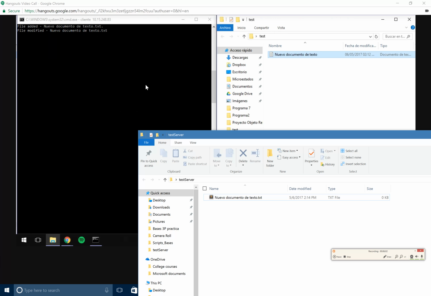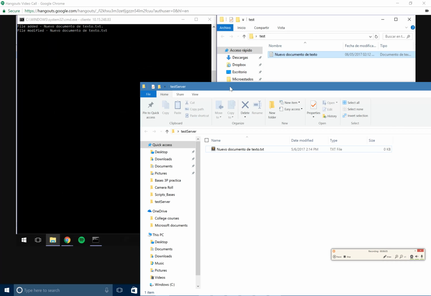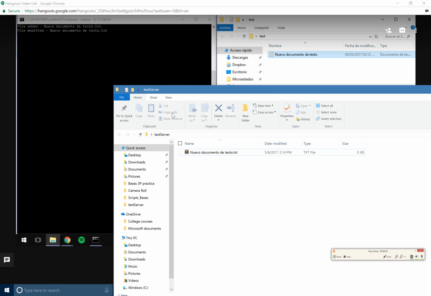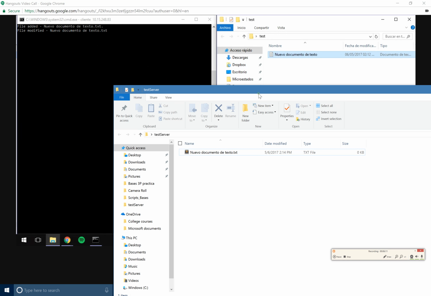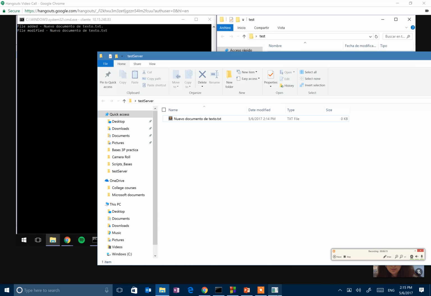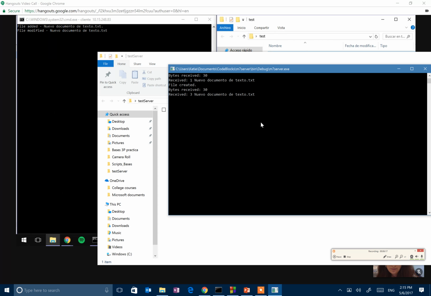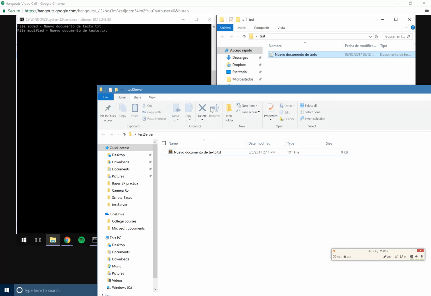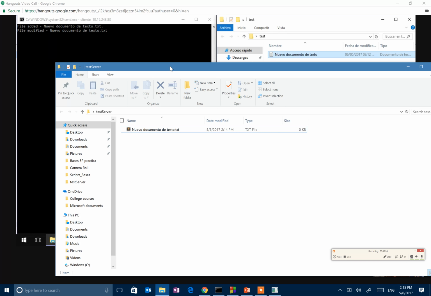So as you can see, the client has sent this message that the file was added right here, and I should also be able to see something similar right here. So we have a file creation feedback. So we already have a new file. So how about we try renaming the file?